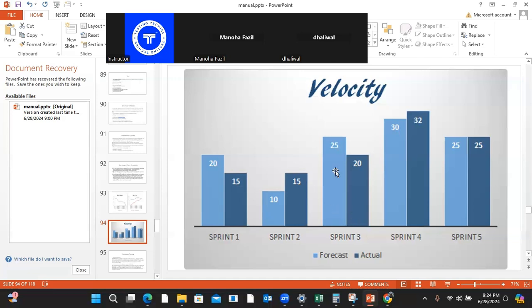Maybe here it may happen that the team is slow, or maybe someone has resigned, or someone has taken unplanned leave. So it may happen that the number of story points delivered is less. In sprint 2, the story points are more.